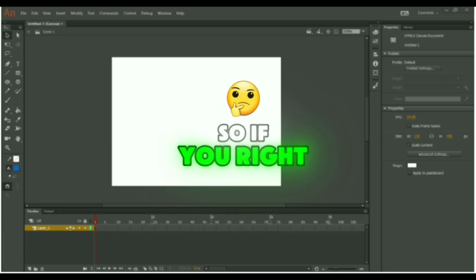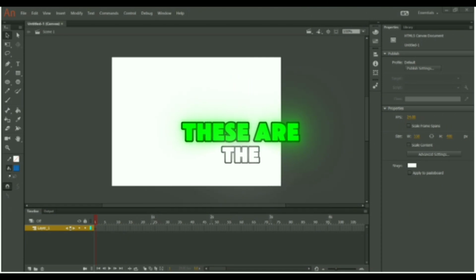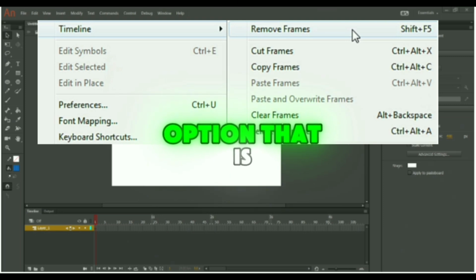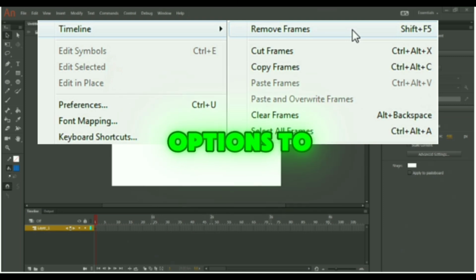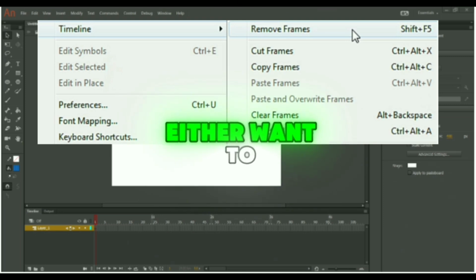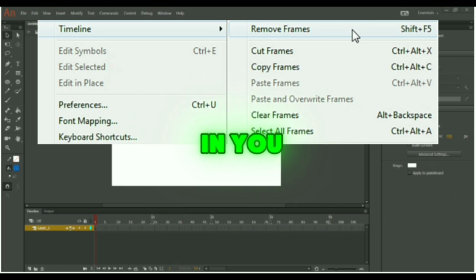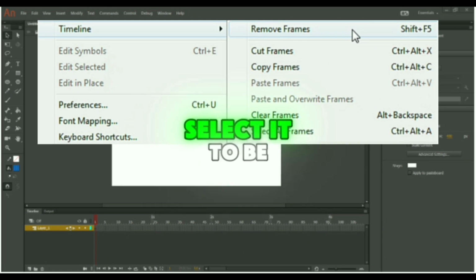So, if you right-click on the timeline, these are the options presented to you. And under the timeline option, that is where you can choose options to edit the frame you either want to remove, cut, copy or paste another frame in. You can even clear the frame or select it to be moved.